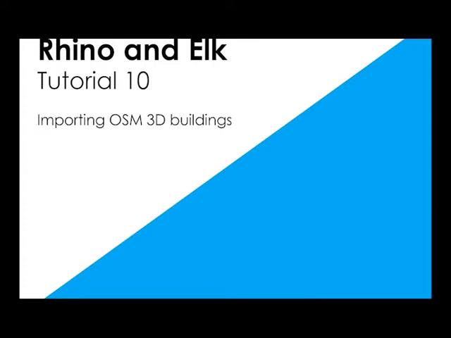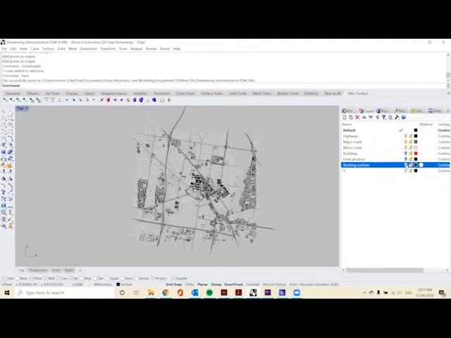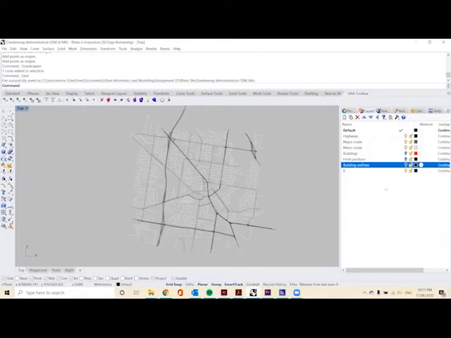Hi, in this tutorial we'll be covering how to import OpenStreetMap 3D buildings using Elk2 into Rhino. So we want to start with the file that we set up in tutorial 3 that has the road networks that we baked in using Elk. We'll also see that from our last tutorial we have our building outlines, but we want to take this one step further and create some 3D buildings.